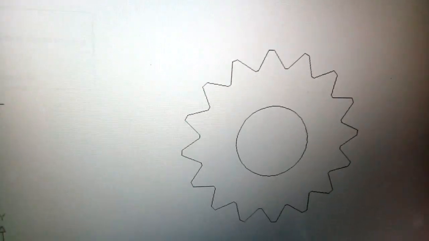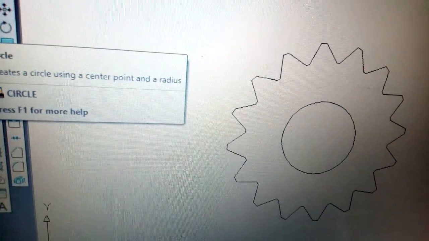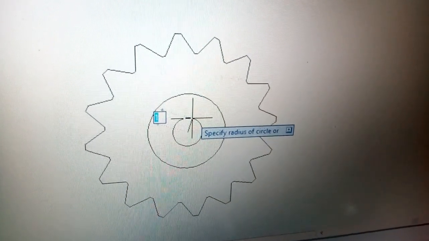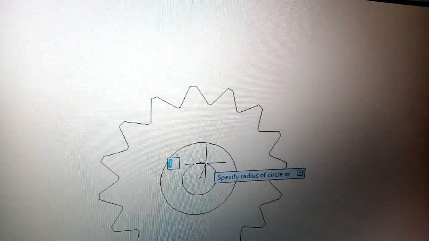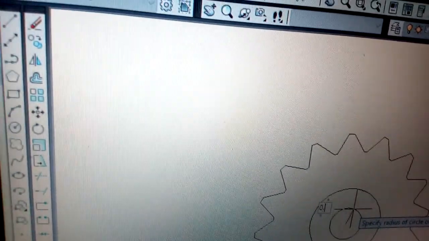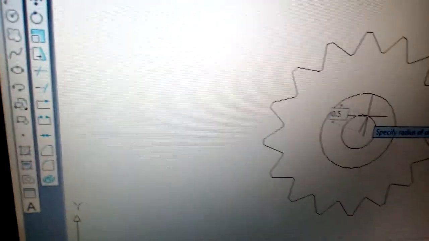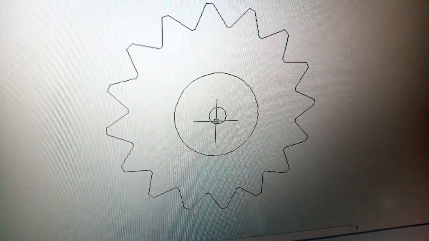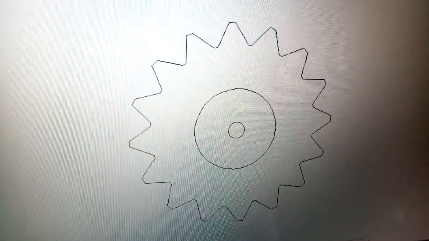Then if you want a gear with maybe holes on this side, you can just come and draw another circle, a small circle, for example like that one. Come here at the center and draw a circle, for example, with the radius of 0.5, and press enter. It is now the circle I have, which is now the diameter of 1 inch.